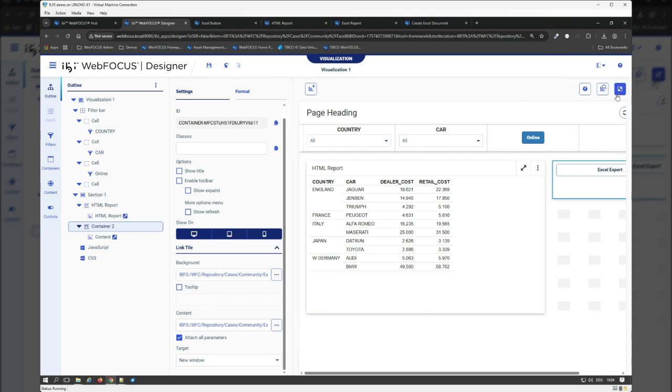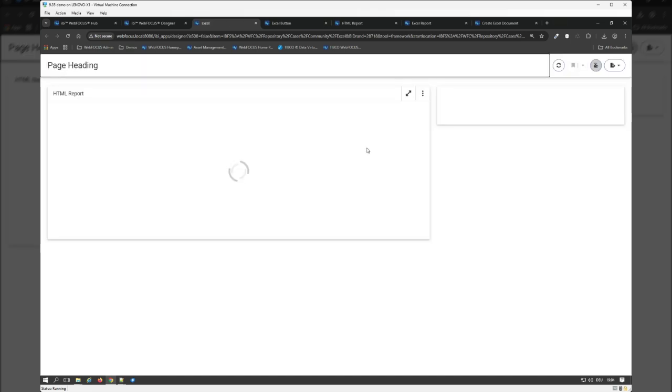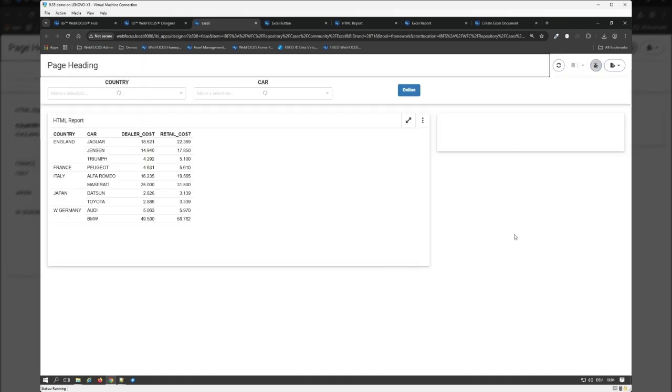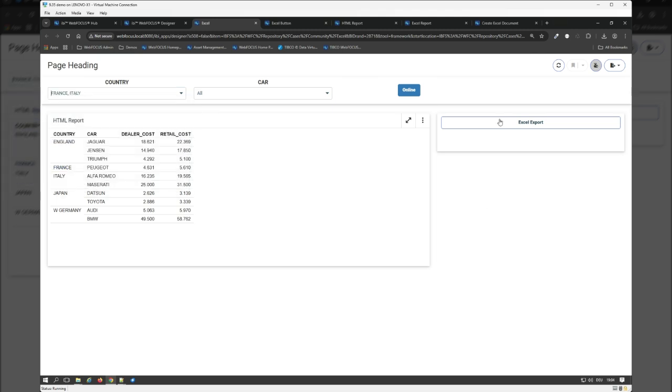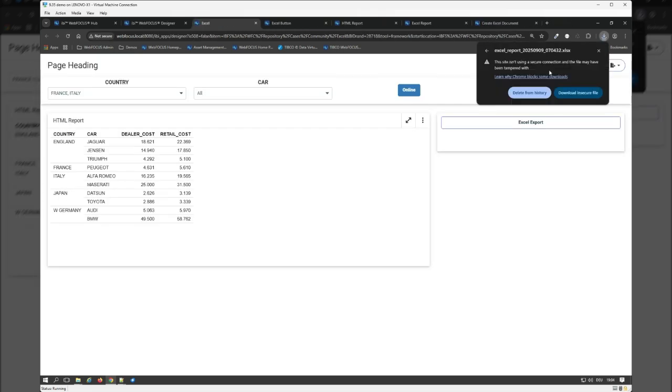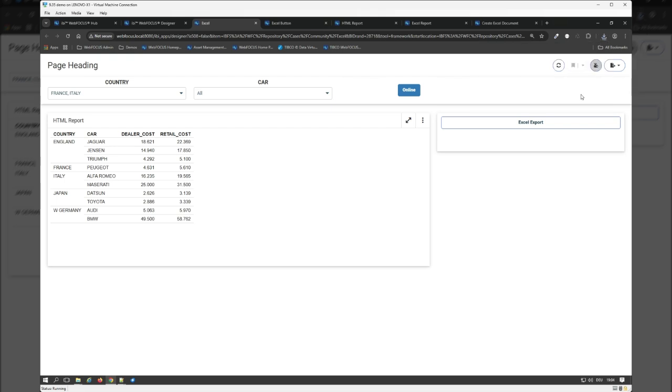So now we can run it. And we built a simple representation of what I was looking for. Again, that one shows the little spinning wheel. If you use a picture, you're going to avoid the spinning wheel. So in here, you can now select France and Italy, hit Excel export, and I get a download of my Excel file.